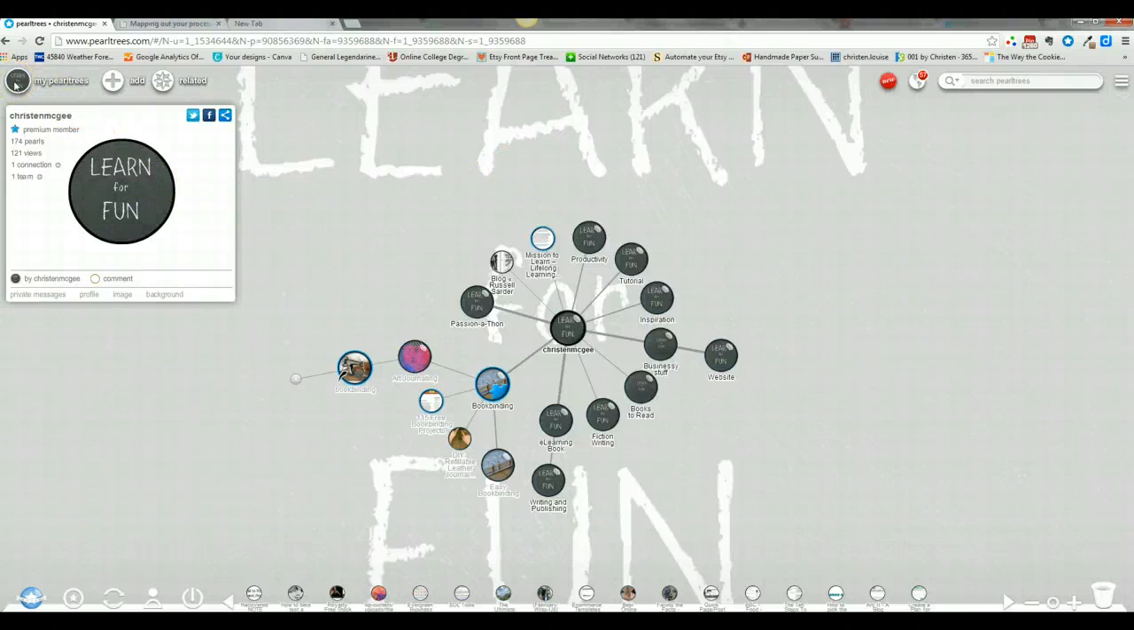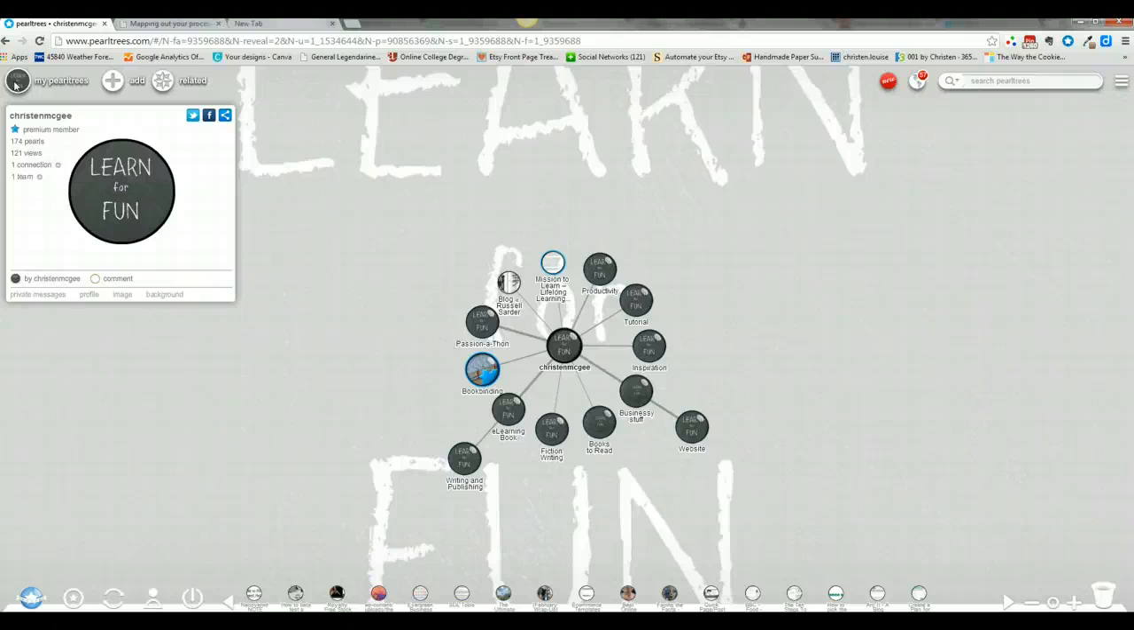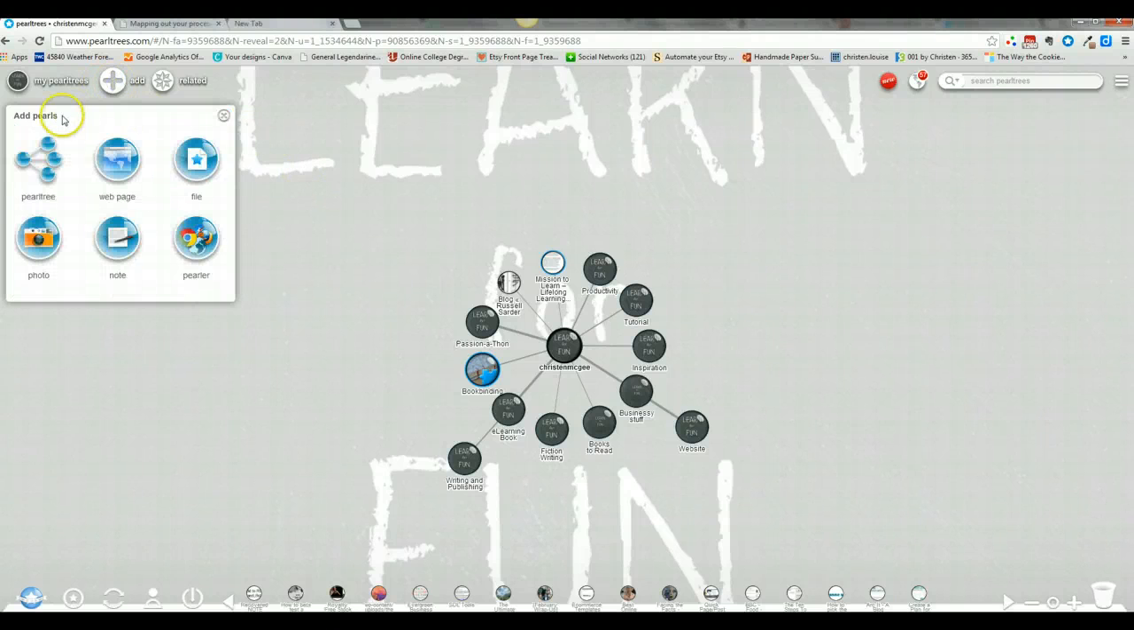Here on the upper left-hand side, you have My Pearl Trees. That will take you home whenever you click it, with nothing expanded. Click Add, and you can add pearls. So here is where you can add a new Pearl tree. You can add a web page, a file, a photo, or a note. Here also you can find the Pearler. This is what you install into your browser to very easily Pearl items on the web. So you can do all of that right from here.